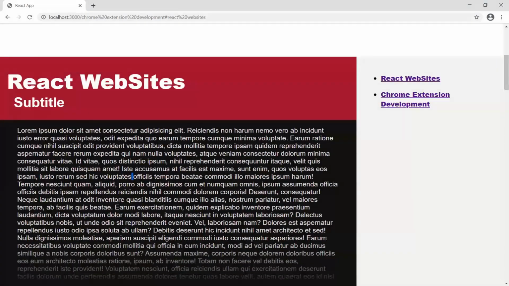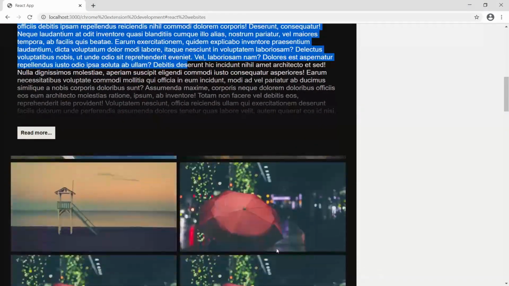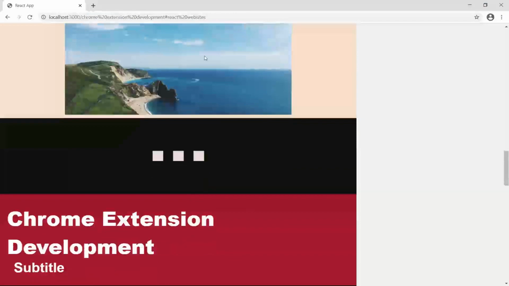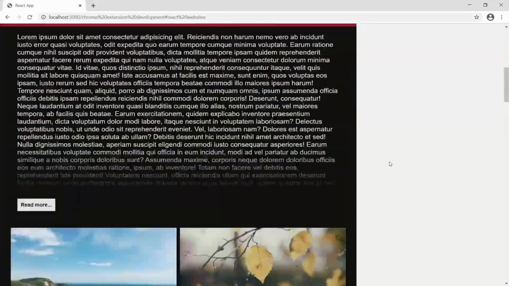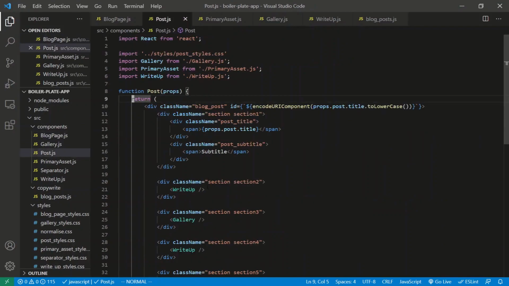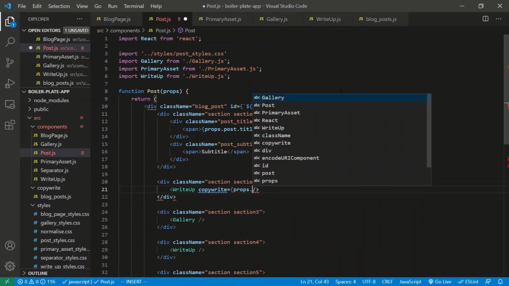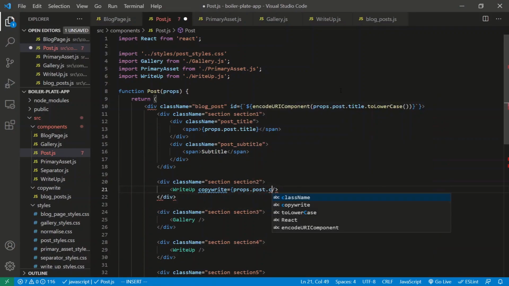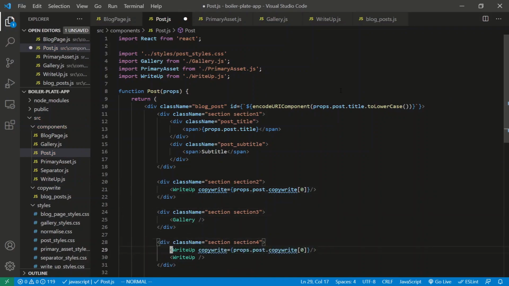All right, so let's seed in the information of the copyright, the image gallery, the second copyright, and the primary asset. And we should be done. All right, so post, let's seed it into the WriteUp. We'll call it the copyright. So the copyright for this guy is just going to be equal to props.post.copyright, and it's the first copyright here, 0 like that. You copy this, you paste this down here, delete this, and this will be the second copyright.